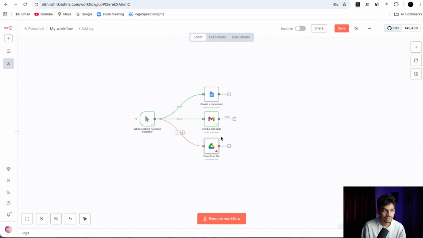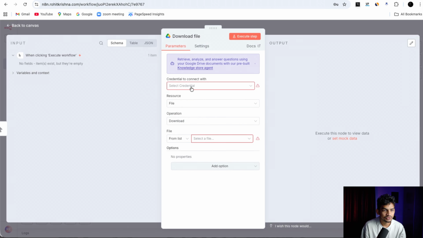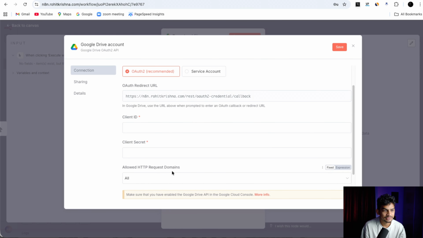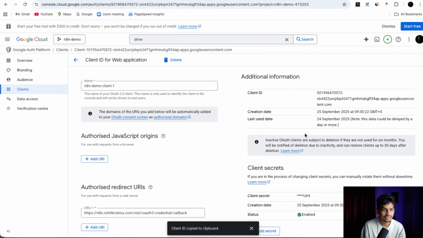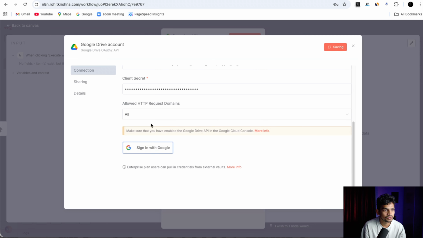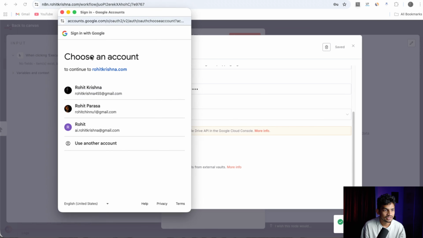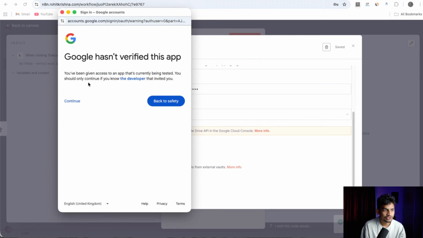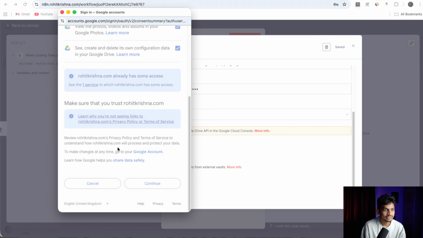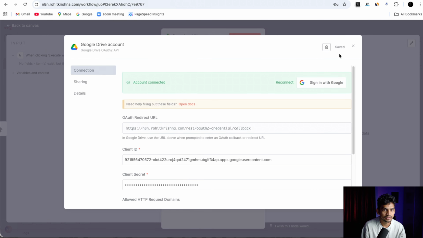Let's go to Google Drive, create new credentials, and then here you need to give the client ID and client secret as in Gmail. Now I already copied the client secret and pasted it here. Now copy the client ID and go to n8n, and here we need to paste the client ID and sign in with Google and complete the required steps. Hit continue, then select all, continue. Now your n8n is connected successfully with Google Cloud.